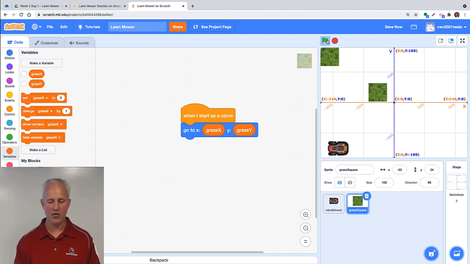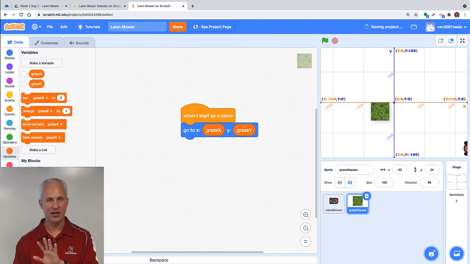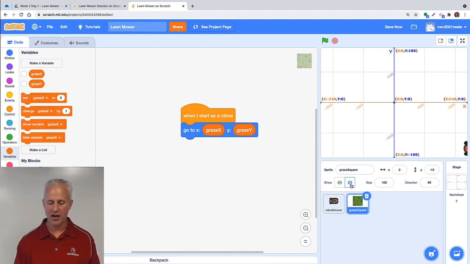So if I run it now, you can see that there's now a grass square up at the top. So pretty exciting, I know, right? Now something that happens a lot with clones is we don't actually want the original. And so the original, we want to hide it altogether. So what I'm going to do is hide the original. You can do this in code if you wanted, but actually it's easier. You can just click on this little no eyeball button, and now it's hidden.